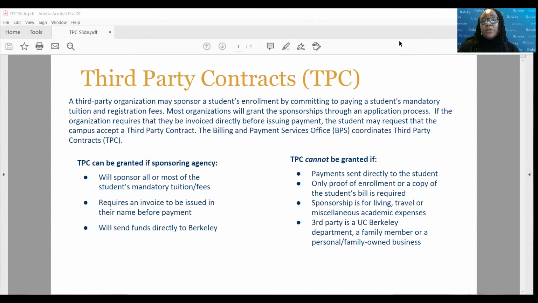The student is also not able to participate if the sponsorship is for living, travel, or miscellaneous academic expenses. And they are unable to participate if the party is a UC Berkeley department, a family member, or a personal or family-owned business. It is very important that your authorization letter clearly states what will be covered and what will not be covered.